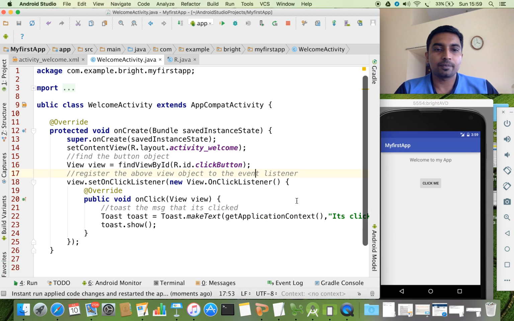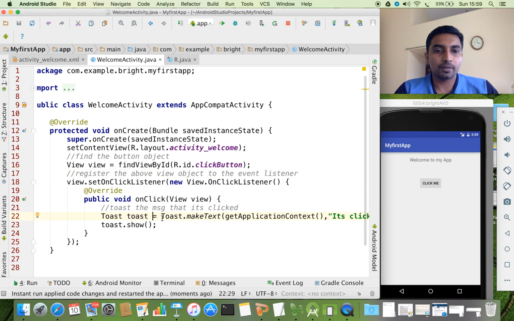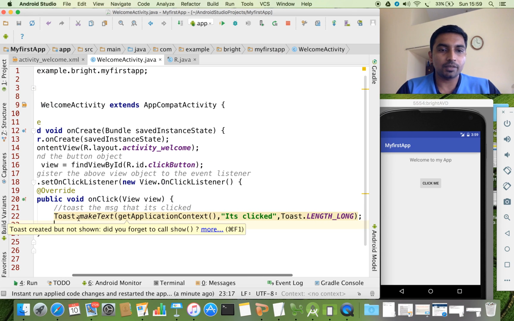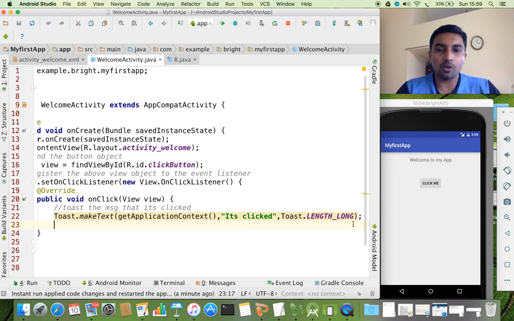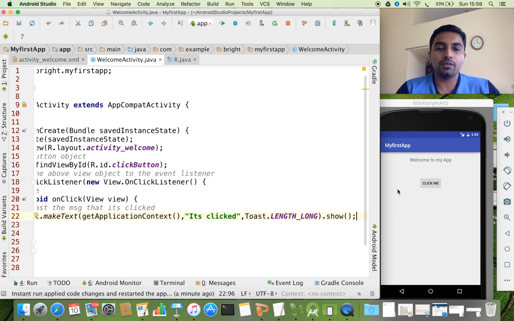So here, if we want, we can reduce these two statements into one. I'll show you. Delete this variable part. I'm not going to use it here. When you call makeText, it gives that object. So the object dot show. Here itself you can do it.